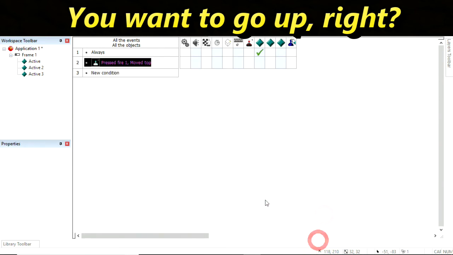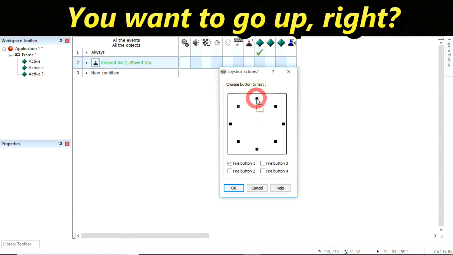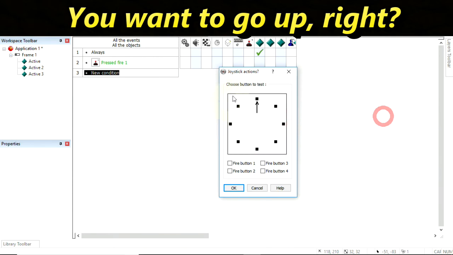Press OK. Oh, no, wait. Press fire button 1, move top at the same time. I have to move up and press fire button 1. Let's double click to edit. This was already selected. And yes, it is already selected. Whenever you choose to read the joystick state, it's always got up selected. Please, just leave it blank. That would be really nice.